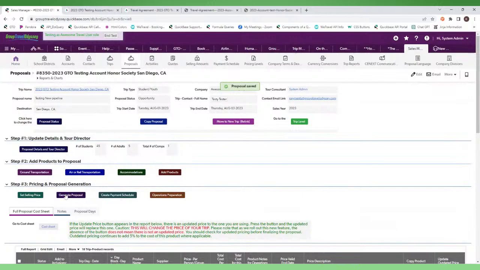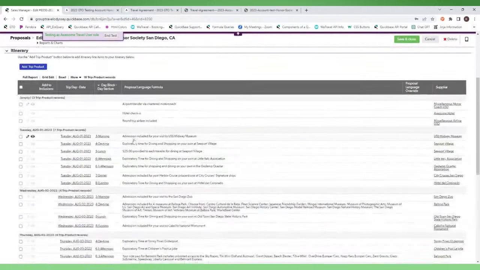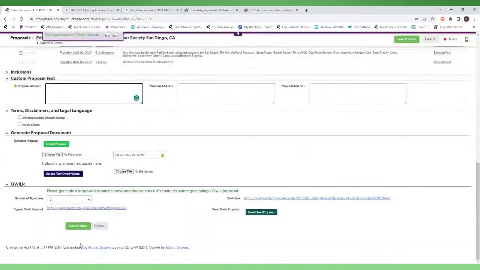On the generate proposal, scroll down past that. So that is the same thing over here, signed Qwilr proposal. Those are both of those locations of where I got those documents from. So you're able to download them from either location.